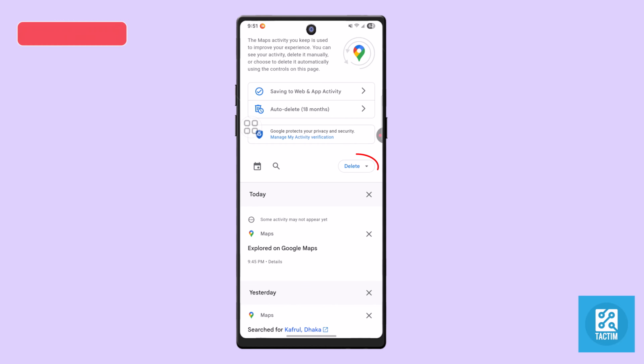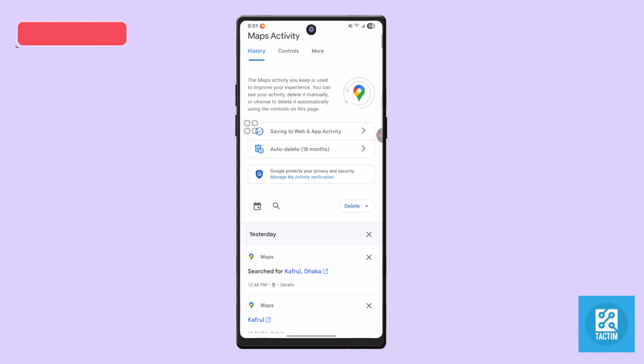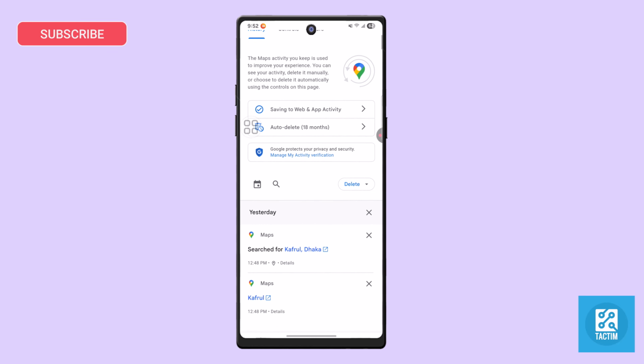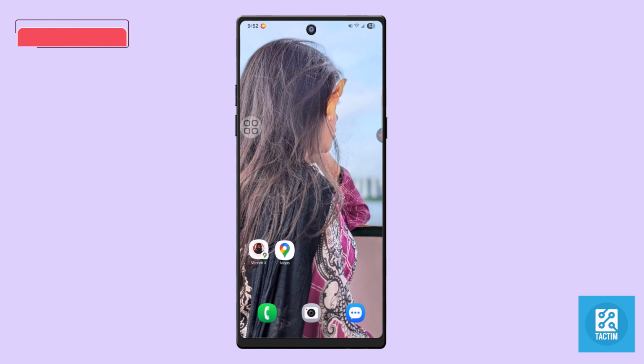So here tap on the delete option and you can choose your delete options like today or delete all time, also the custom range. So I'm going to delete for today, so I'm selecting this one. Tap on Got it and you can see my today's location history is now deleted. So that's it. That's how you can do it.